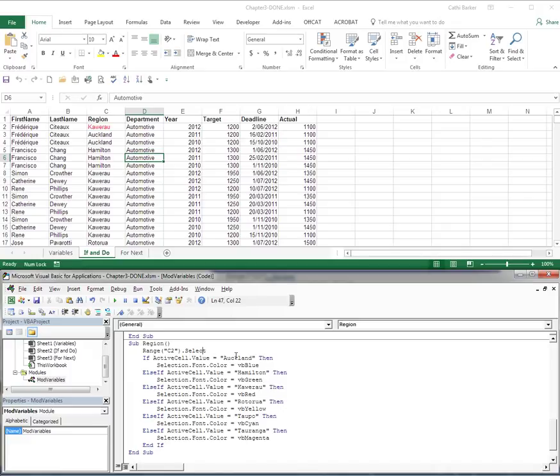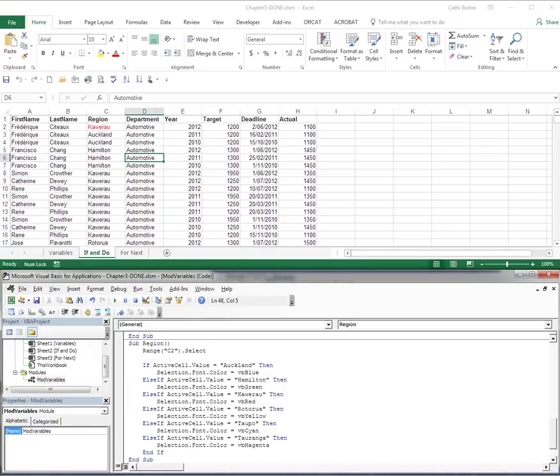And I may wish it to go down to each cell in this column, ascertain what region it is, and colour it accordingly. So let's make a modification to this code. The first thing it does is select C2. I'm happy with that, so I'm going to press enter after that statement. Then I'll add do until. And I want to do the if statement until it hits an empty cell.